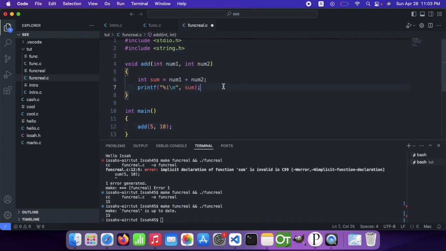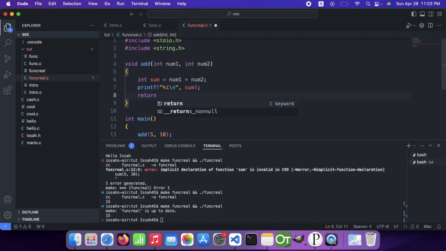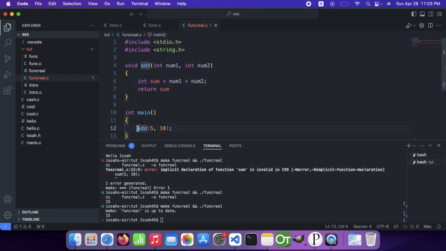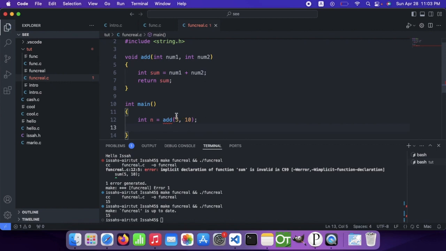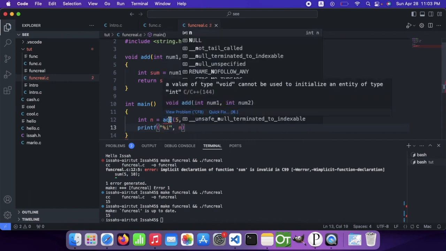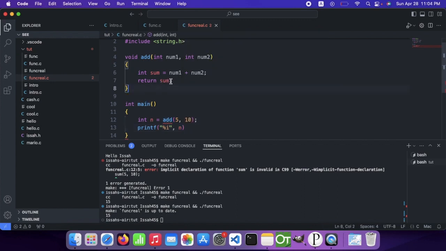We can fix this with return. So return sum instead of printing sum. We're gonna say int n is equal to add 5, 10. And here I'm gonna put printf. I'm gonna use the integer thing here. It's gonna print n. So yeah, because the return value is an integer.